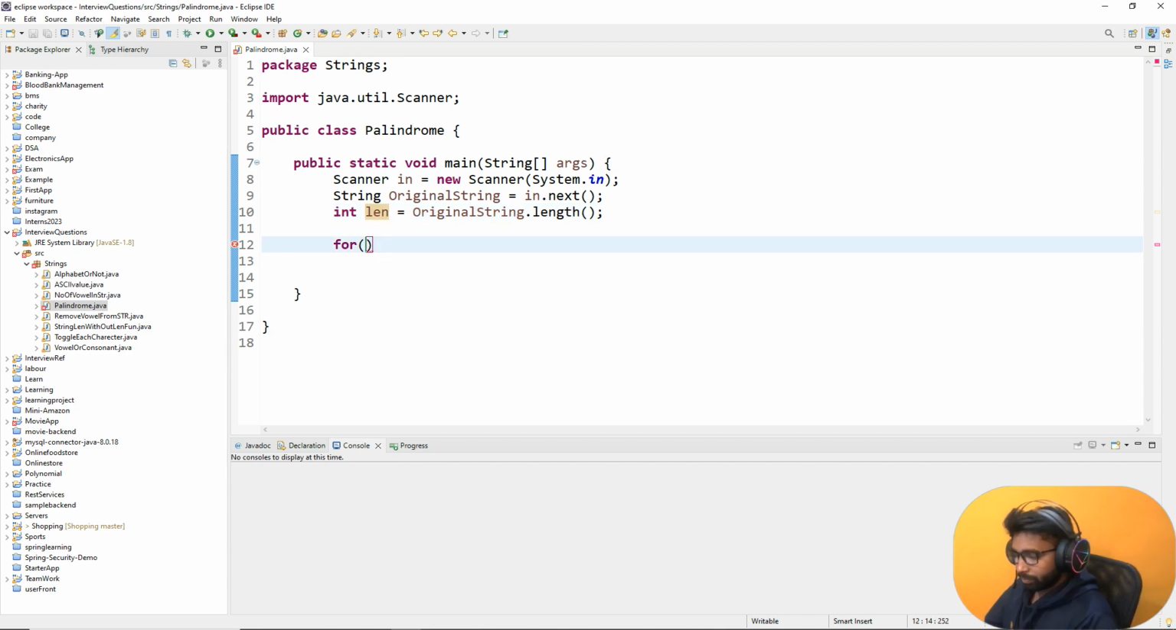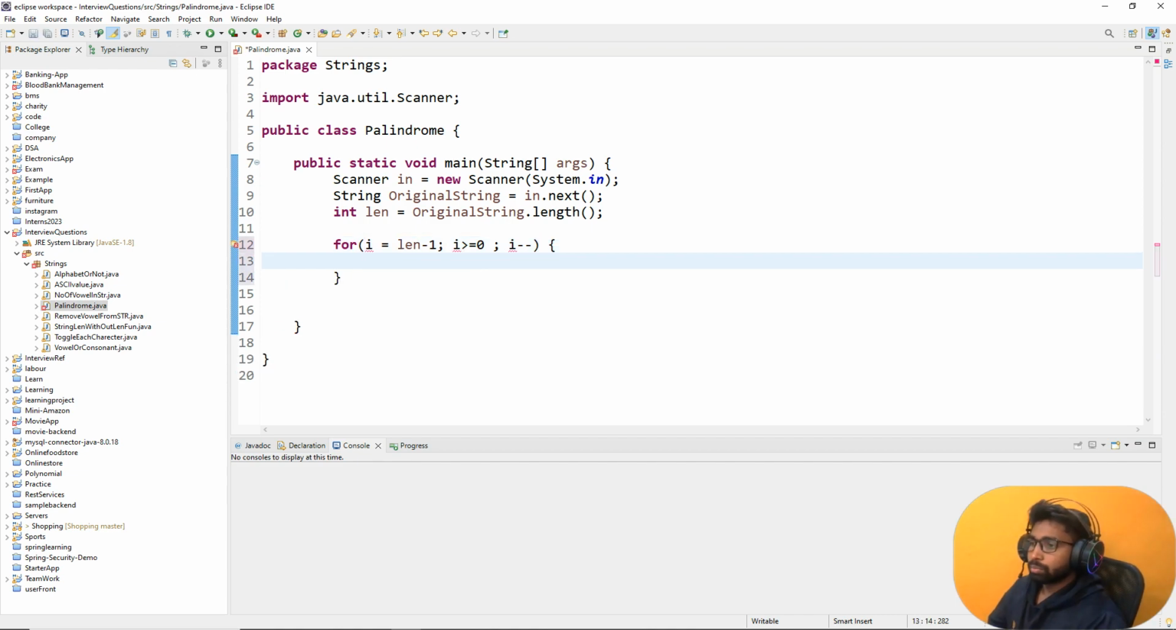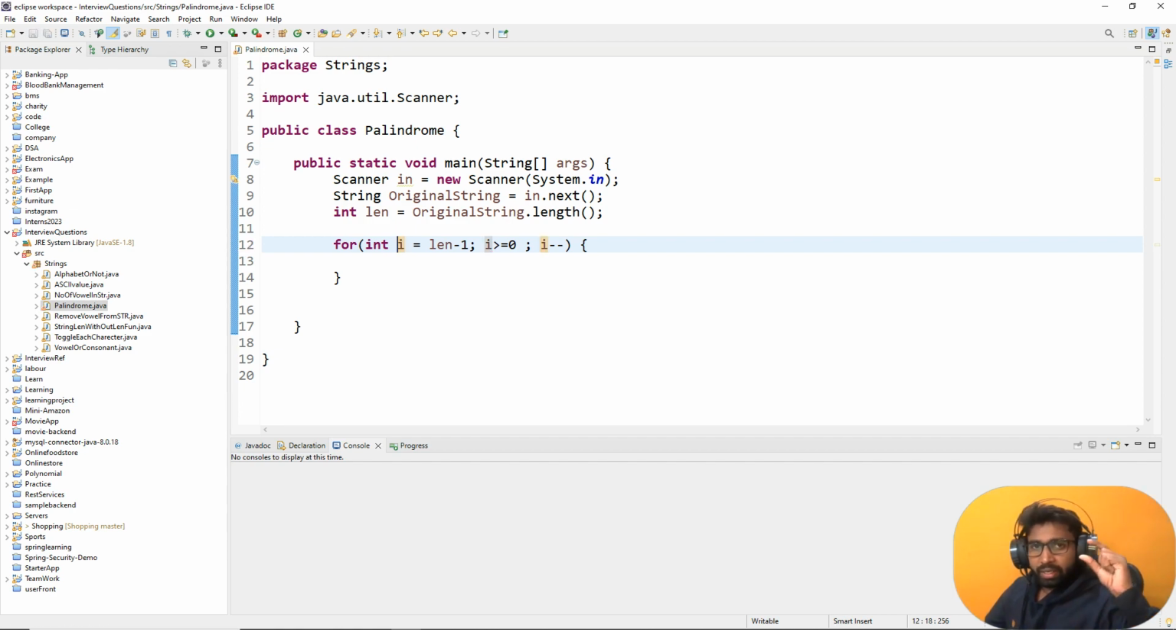So we need to start i is equal to length. If you consider length as 5, we need to minus it 1. So i is equal to length minus 1. All right. So i is greater than or equal to 0, and i minus from 4 to 3, 3 to 2, 2 to 1. So we are reading at the end. Oh, here we need to give int. All right, done.